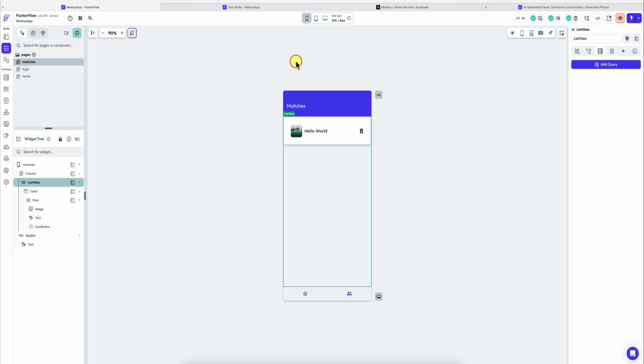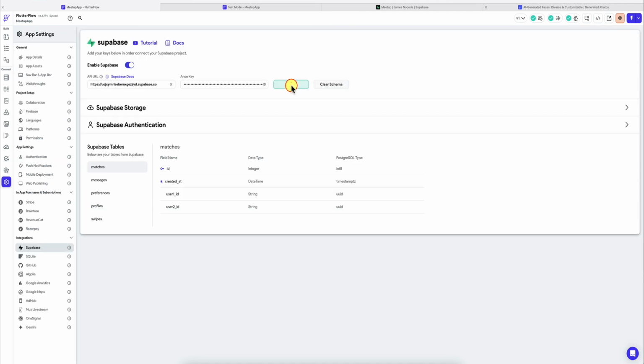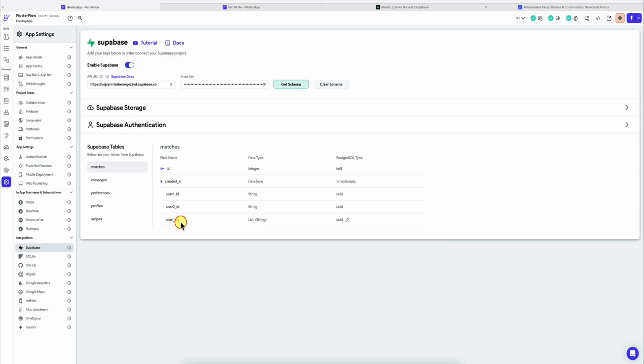So I'm going to go back to Flutter here. I'm going to refresh our schema. And now we have this user IDs, which is a list of strings. Come back over here.